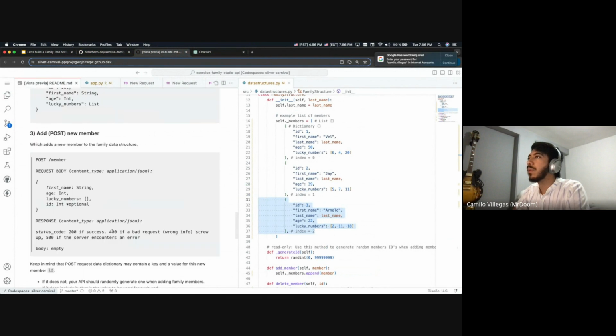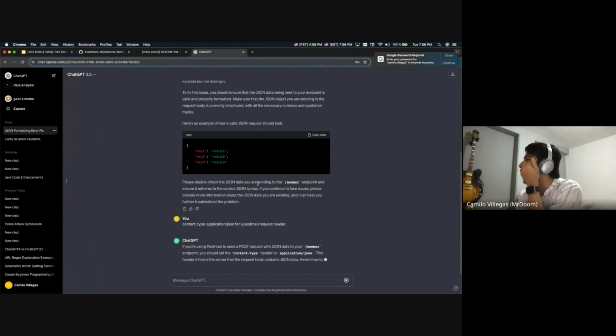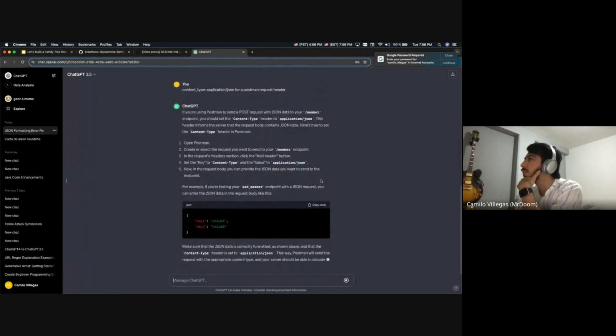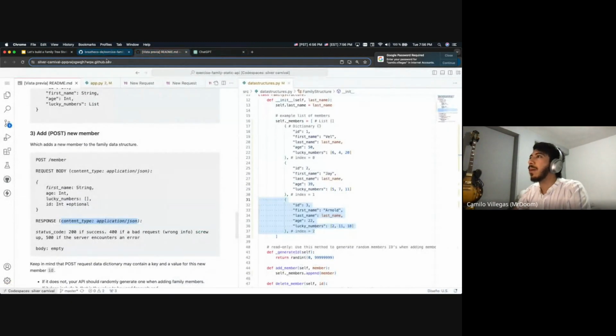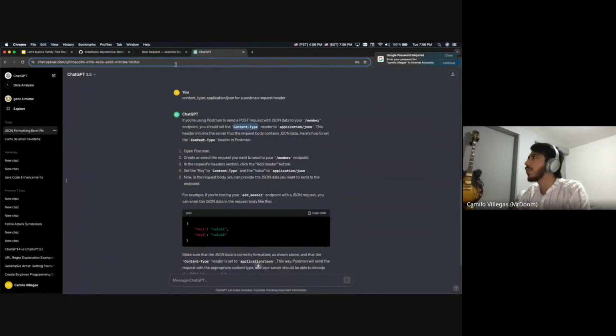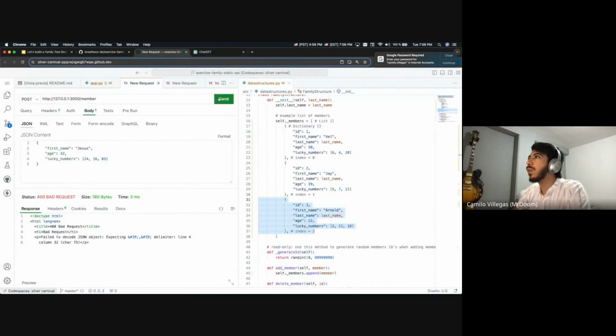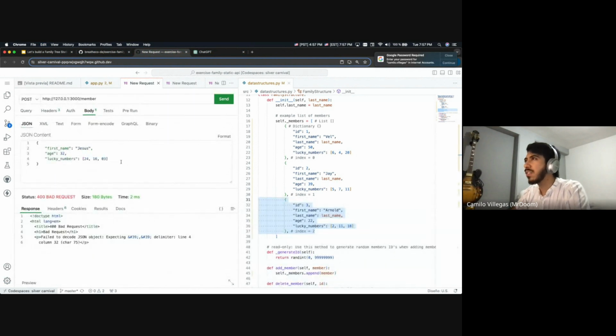Let me grab this. Content type, application JSON for a Postman request header. This is not Postman, but I think it's the same stuff. I just wanted to see how they wrote it. Oh, okay, it's written differently. Look, I just wanted to make sure that I was getting this right. Content type, application JSON. That's it. I don't think this will work, but maybe. Okay, I think it takes it by default.